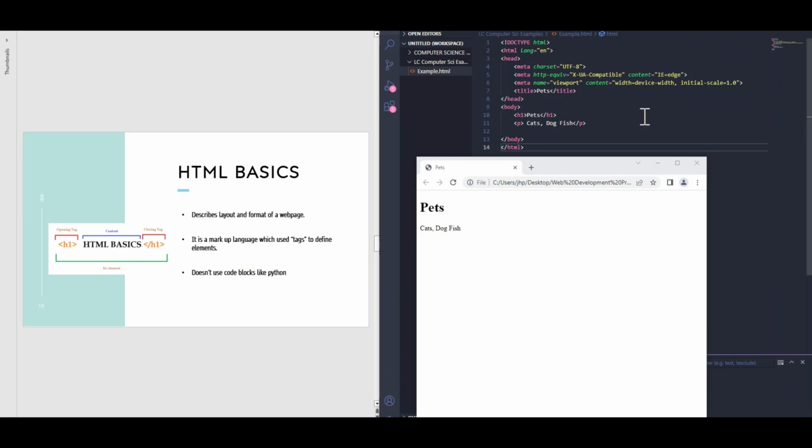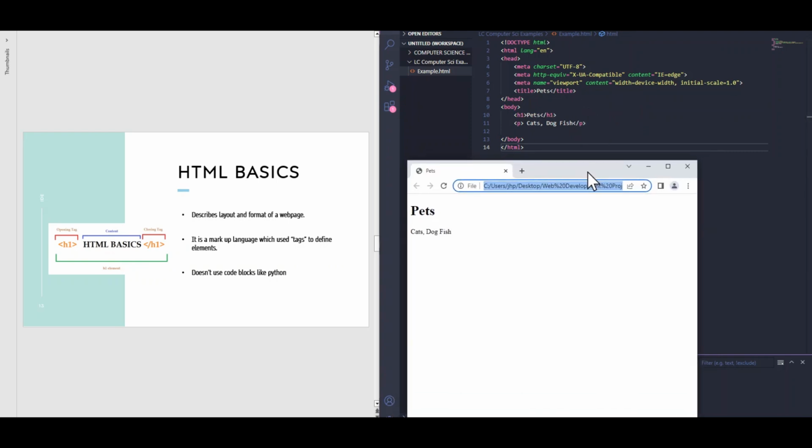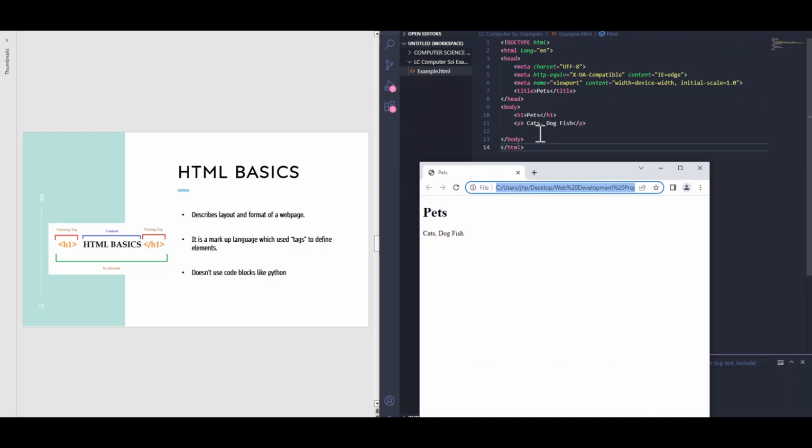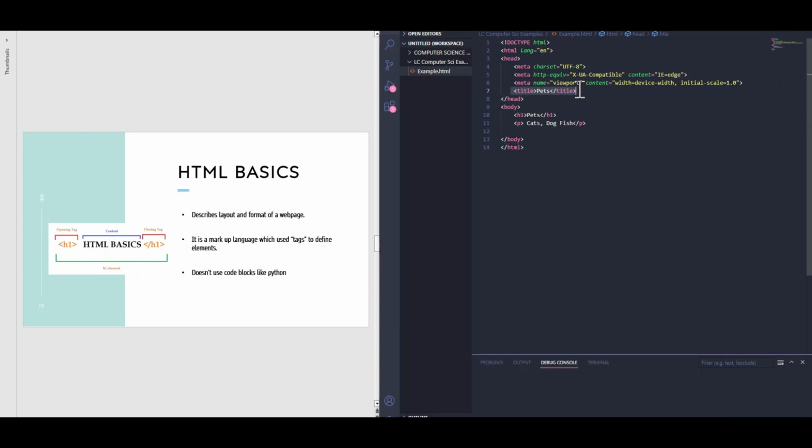So if we have a look here in Visual Studio Code, we can see we wrote a very, very basic web page, and this is what the web page looks like. Again, just to emphasize the point I've made, this here is the title element. If you notice, it has the opening tag and the closing tag. The closing tag has this slash through it like so. And then it has the content in the middle, which is Pets.